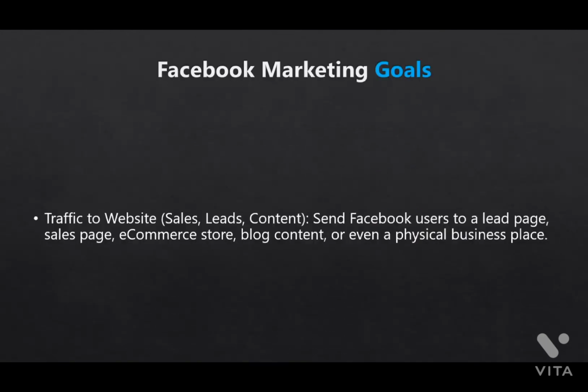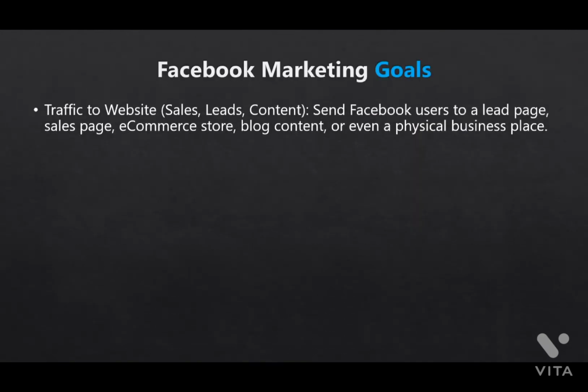First up, there's traffic to website, which usually means sales, leads, or content marketing. Probably one of the most popular goals of Facebook marketing is to funnel your Facebook traffic back to your own web properties. After all, most businesses don't do business on Facebook. You're leveraging Facebook to obtain traffic and convert that traffic into brand followers, leads, prospects, and customers.